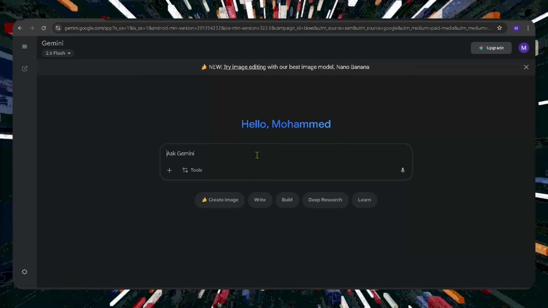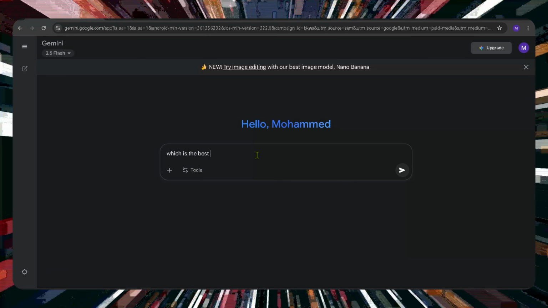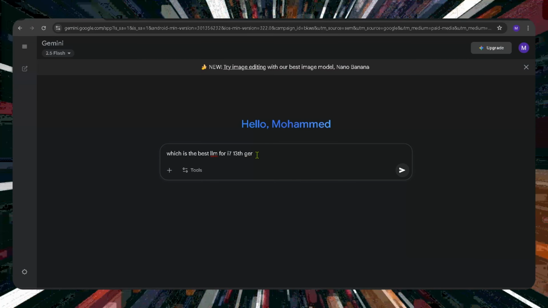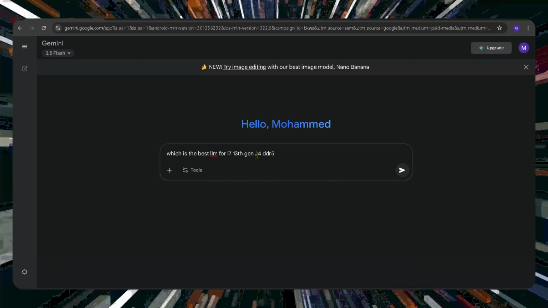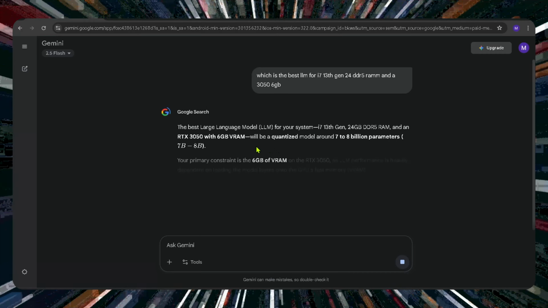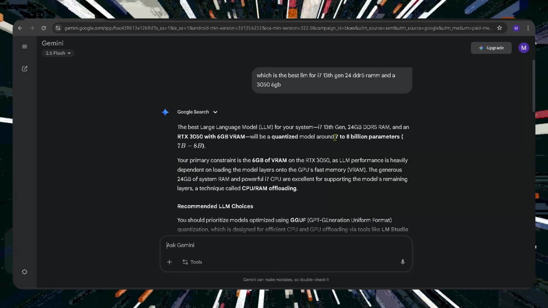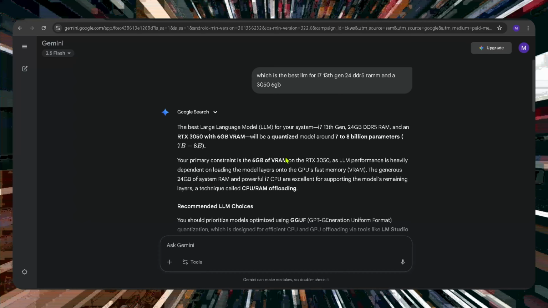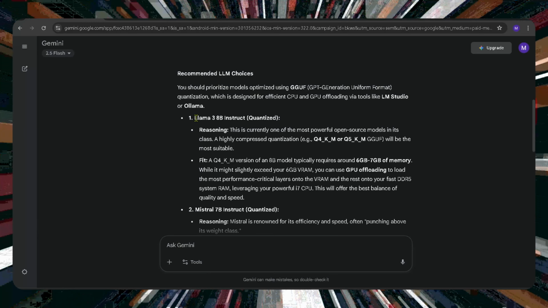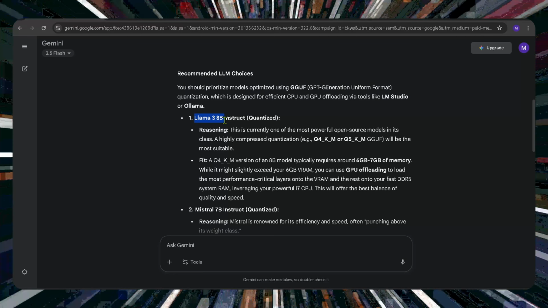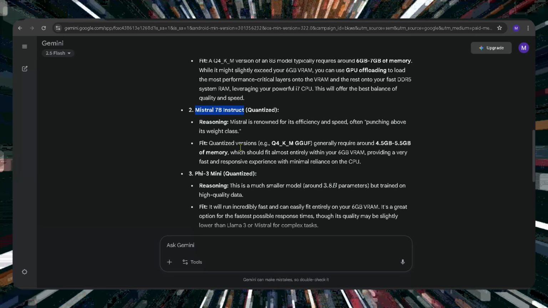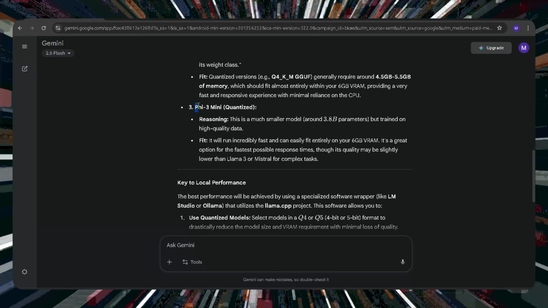Till then, we'll give a prompt: what is the best LLM for your specification. For me, it is i7 13th Gen, 24 GB DDR5 RAM, and a 6 GB GPU. So the best LLM for me should be a quantized model of around 7 to 8 billion parameters. If you scroll down, the best choices for me are Llama 3 8 billion parameter, the Mistral 7 billion instruct quantized, and the Phi 3 mini. So these are the things you should know.